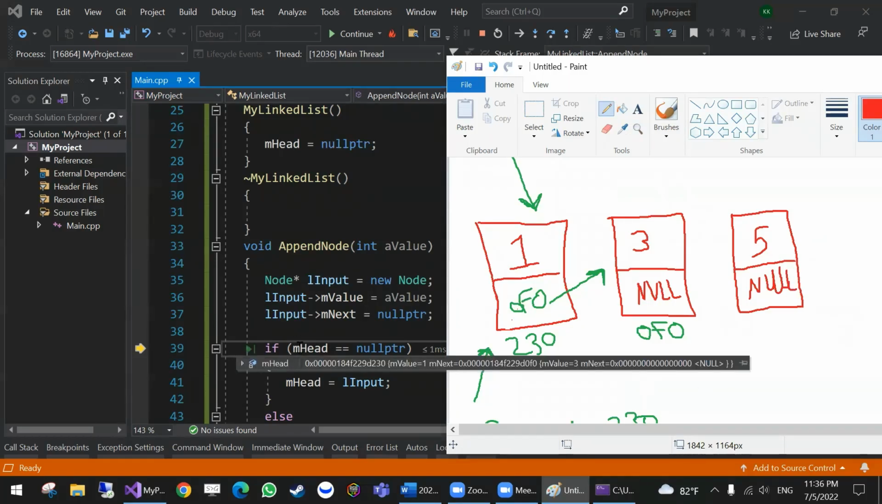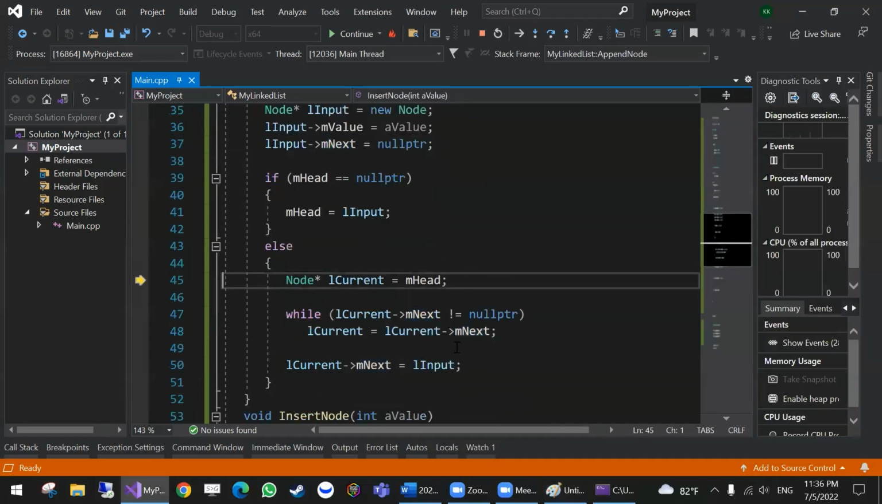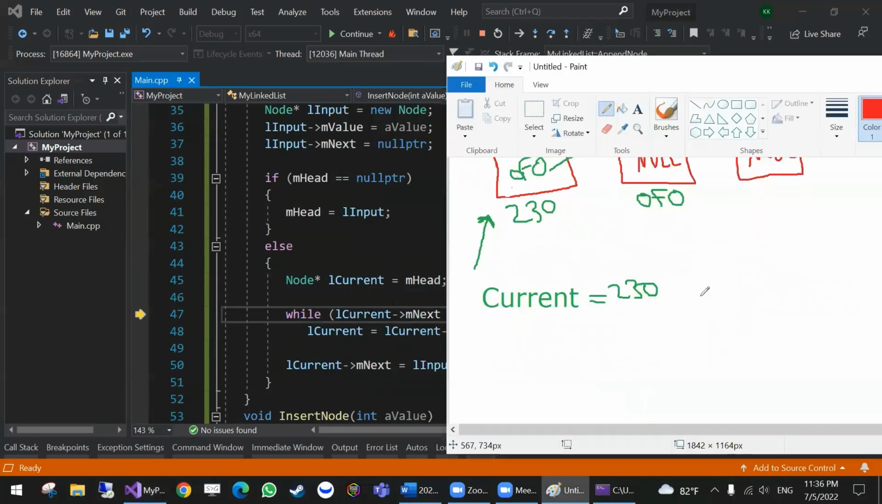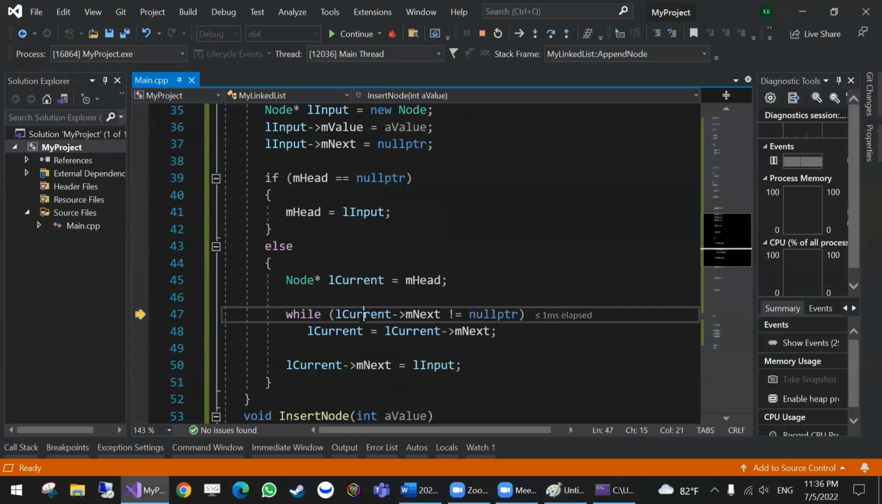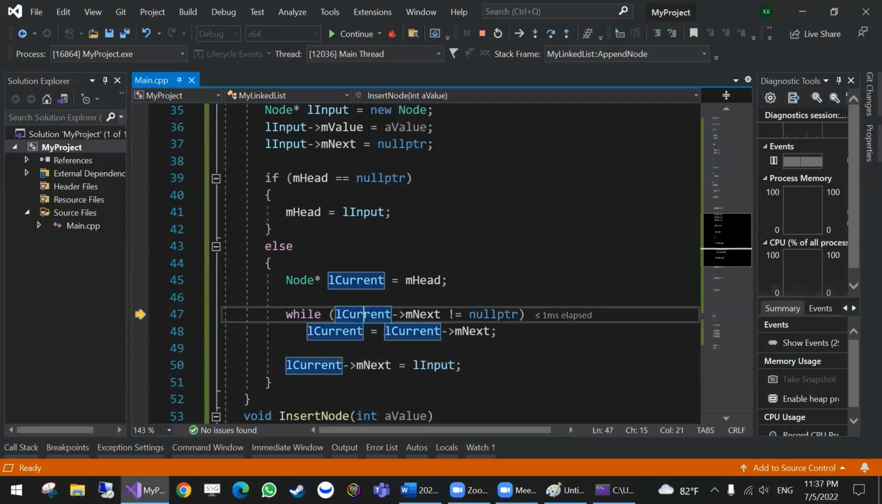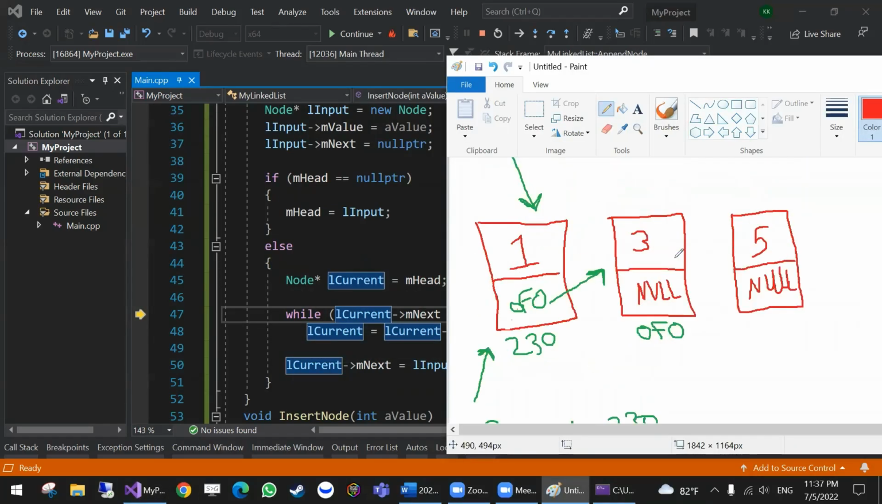Hey, mHead, are you null? No, I'm not null. I'm equal to 230. Okay, then I would like to prepare current that is equal to mHead. So here is current. Both are pointing to the first node at this point. Hey current, is your next equal to null? No, my next is not equal to null. My next is equal to 0F0, which is the address of this.